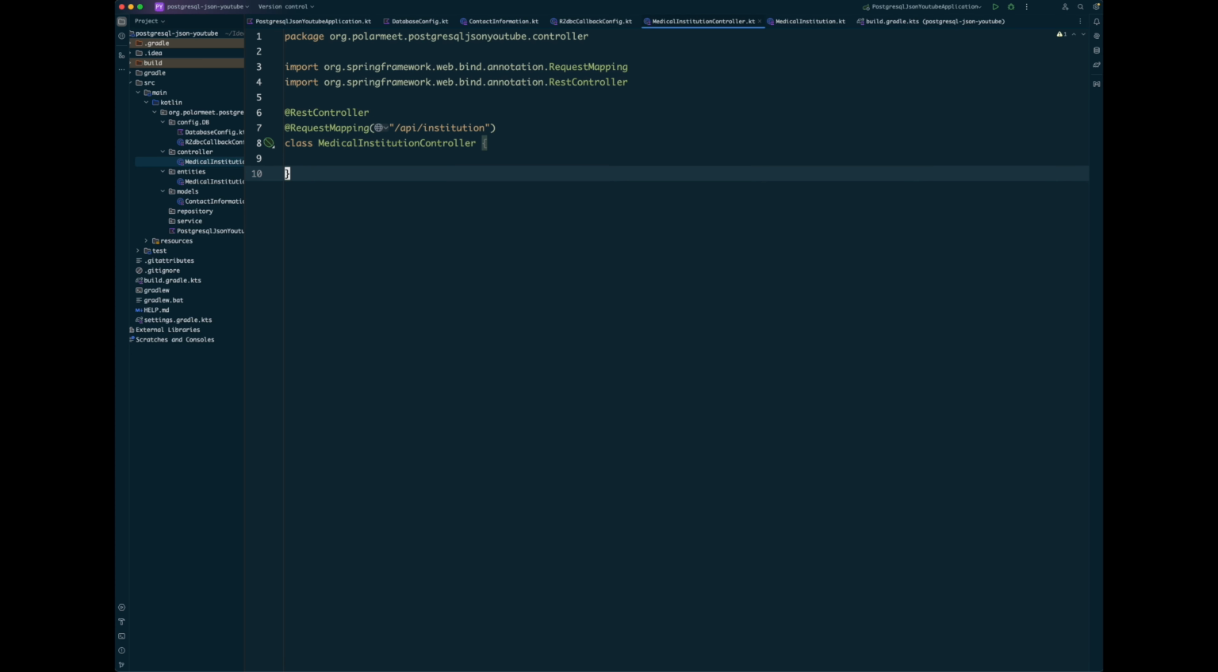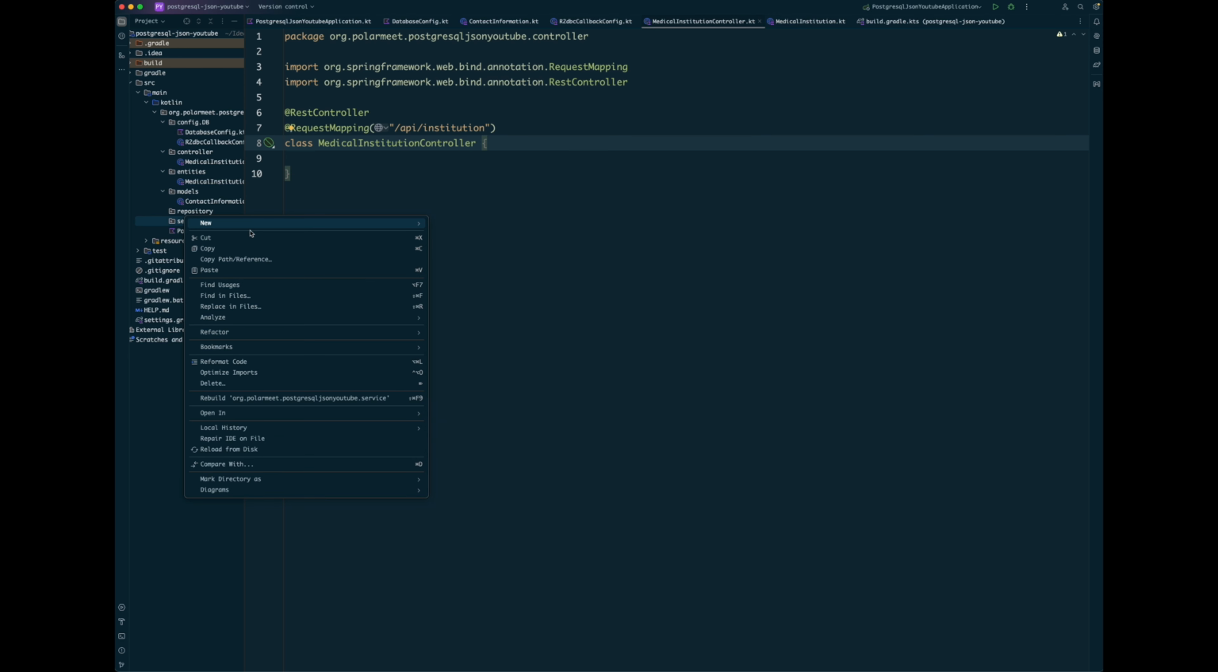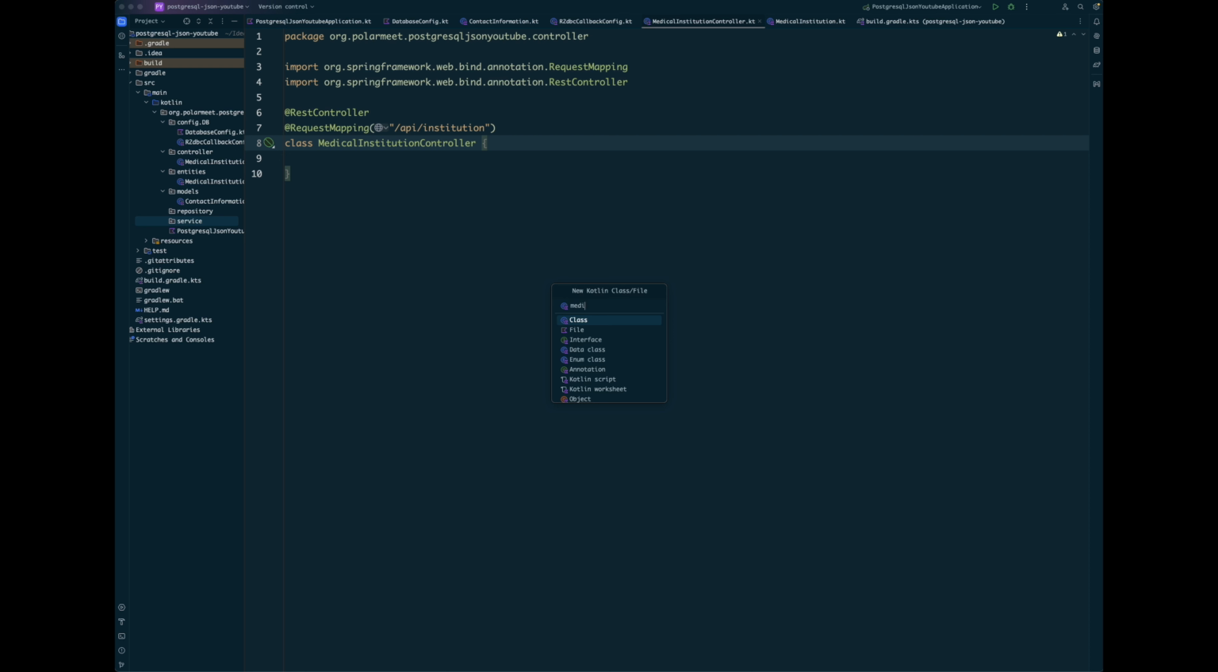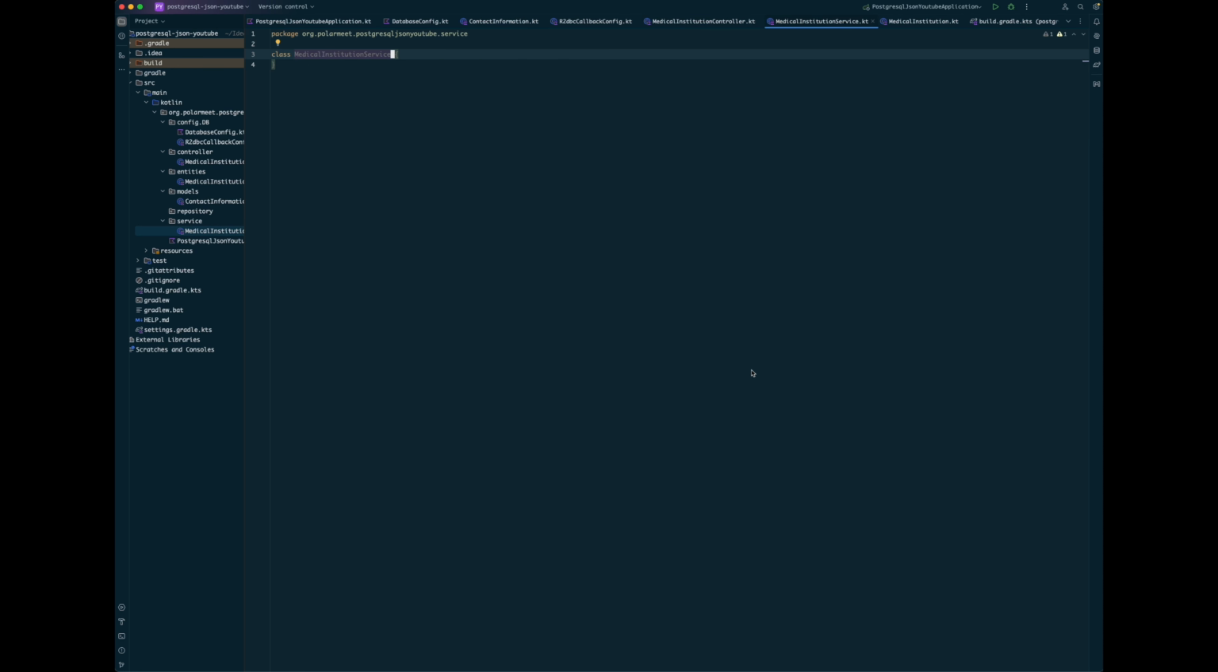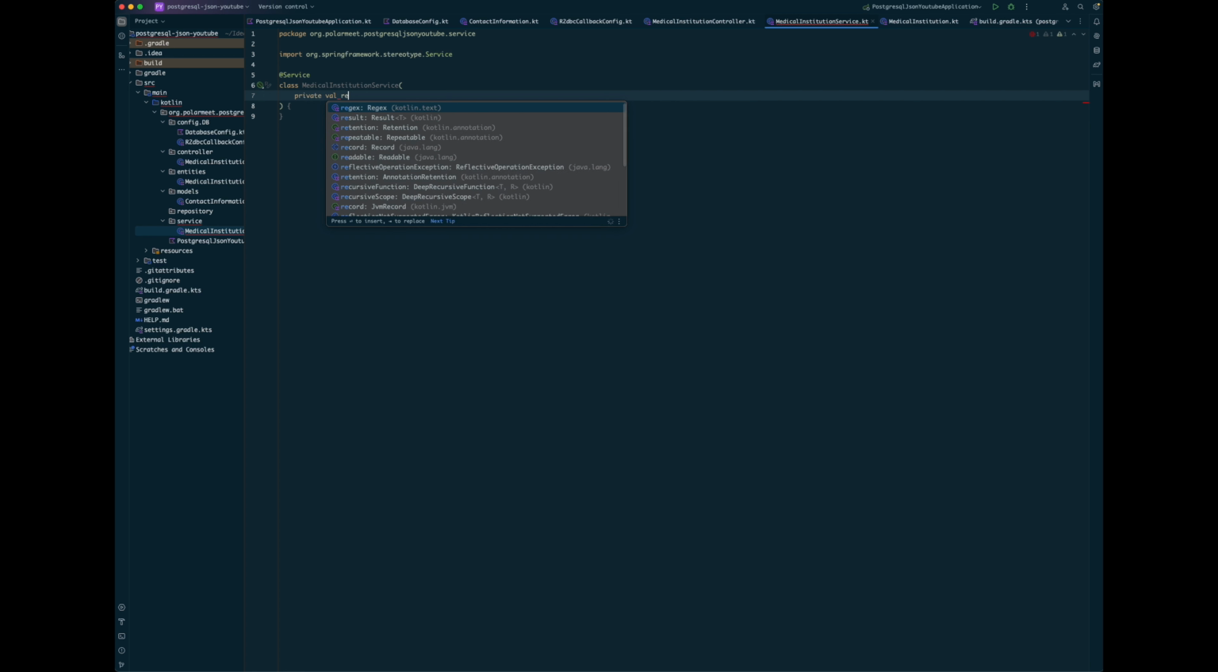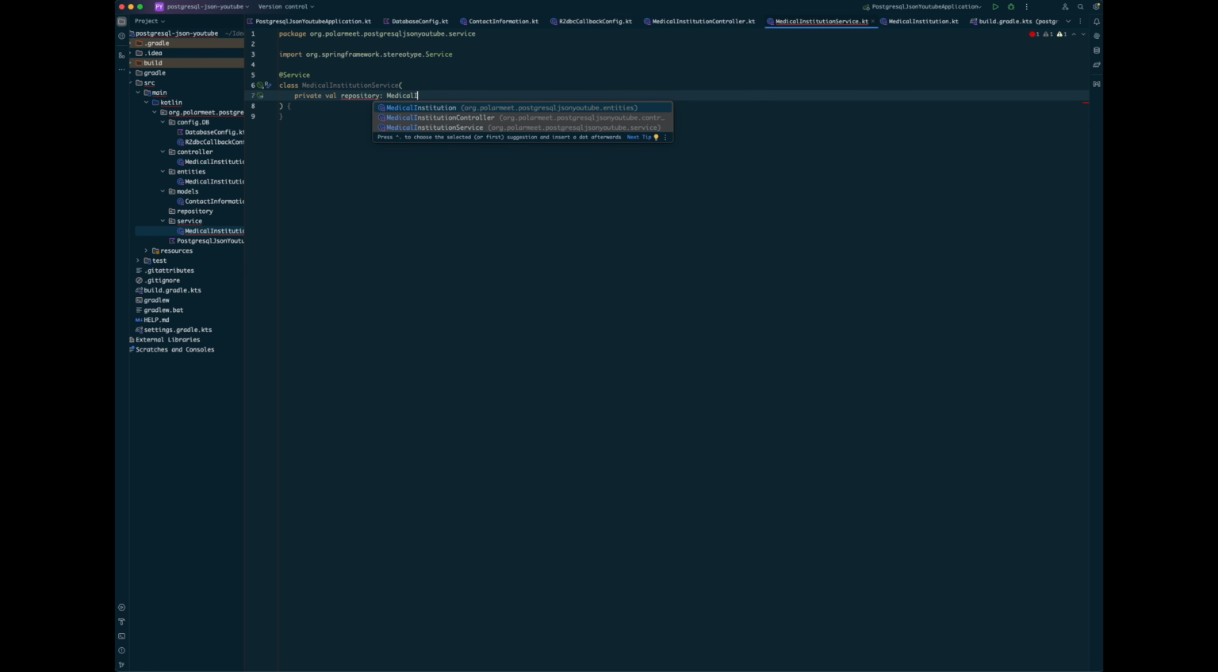Okay, then of course we need a service here, so for that we have to create a service as well. So go to your service folder and create a service called medical institution service. Okay, so let's create the service first because we need the service in our controller. So to create the service, we have to annotate with service. Then we need a private final medical institution repository, of course.